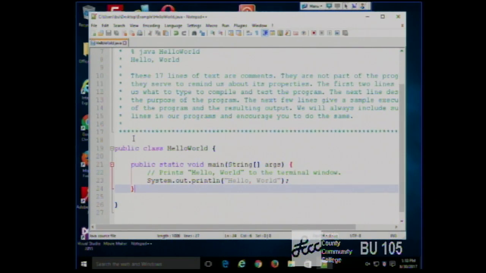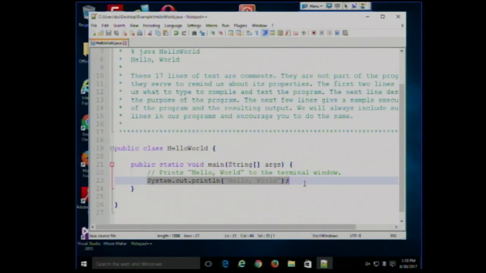Remember, this and this are comments. This is a command that simply says output to whatever the standard output is, which by default is the screen. Put a line break after it. Output the phrase, hello world. So how do we run this?